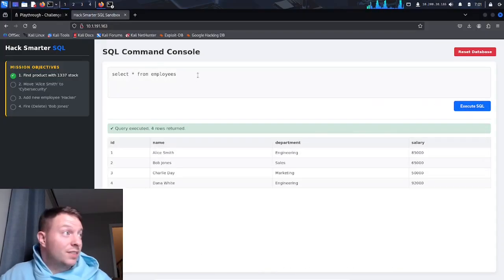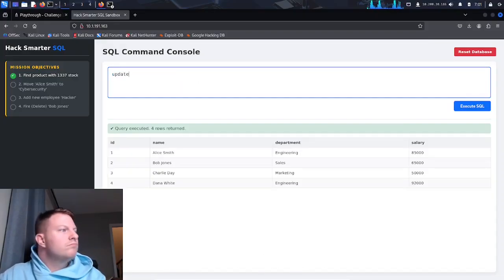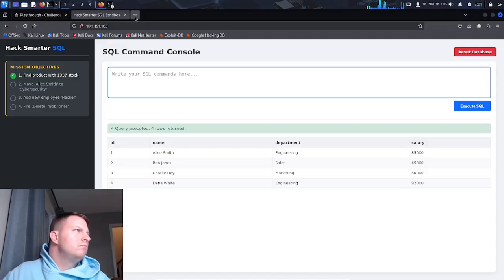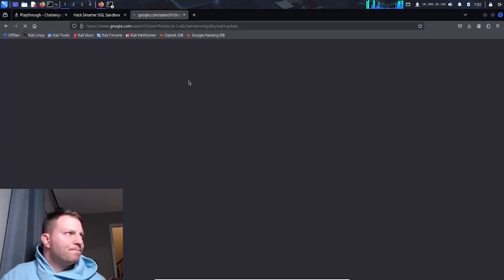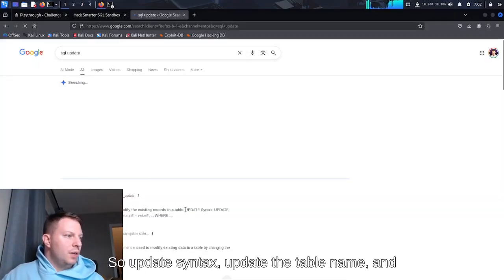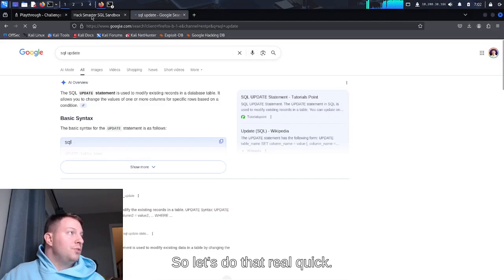And we can update this. Let's see, how do I do this? I think it's just update. How do we update? Let's do SQL update. Just Google it real quick. Alright, so the update statement is set: update the table name, and then set the columns. So let's do that real quick.